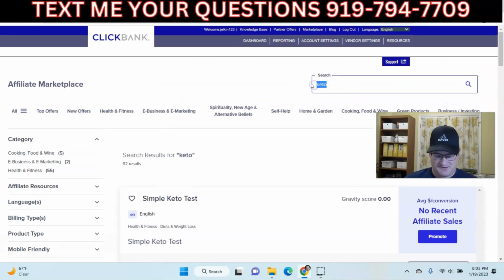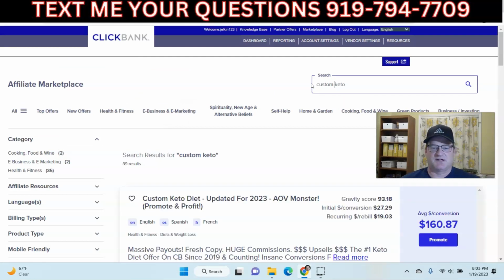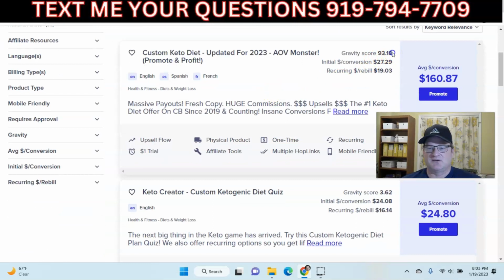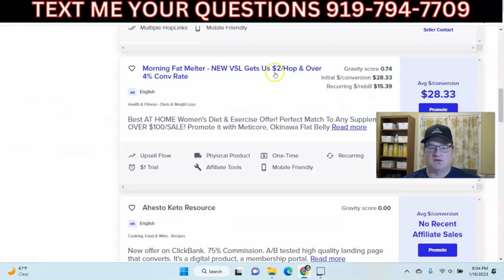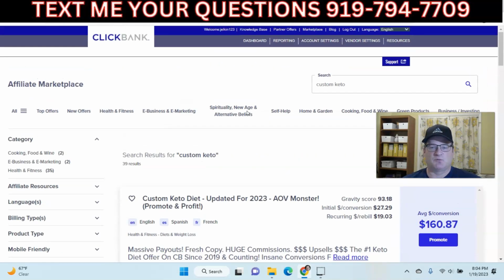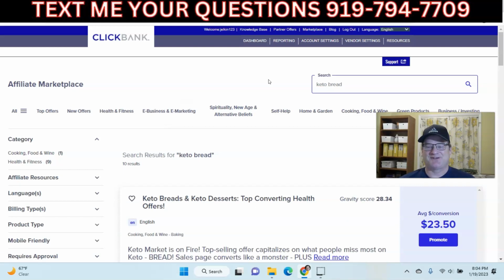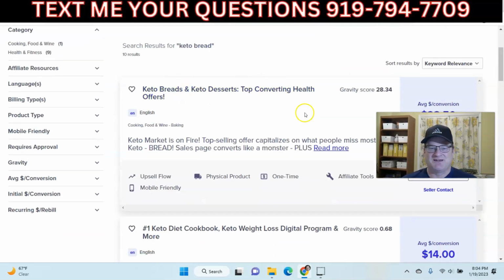Let's find it if we search for custom keto. It's called the custom keto diet. There it is. Nice gravity score, almost 100. It's been much higher than that in the past. Again, it's been around. It converts well. And so you could promote this. And then you can see there's other keto options that come up as well. The keto bread actually is kind of interesting, because before I started the video, I was set on using custom keto diet, but we might do this keto bread.